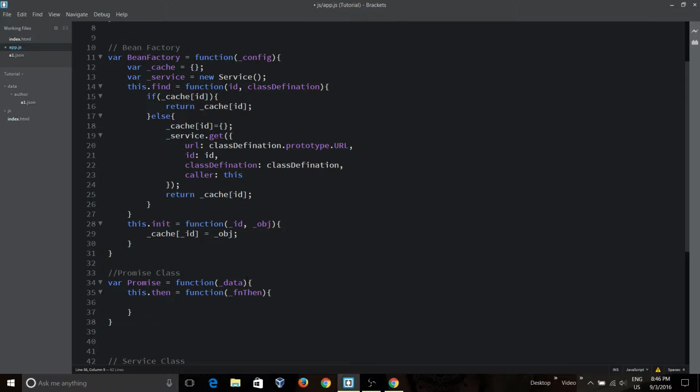Within that, we can say if there is data available. So if you call the then method and this data is already available, we're going to call this function. So we will say fn then, and we're going to pass this data here, and that's all. But what happens if data is not available? We have to actually wait for the data to be populated.